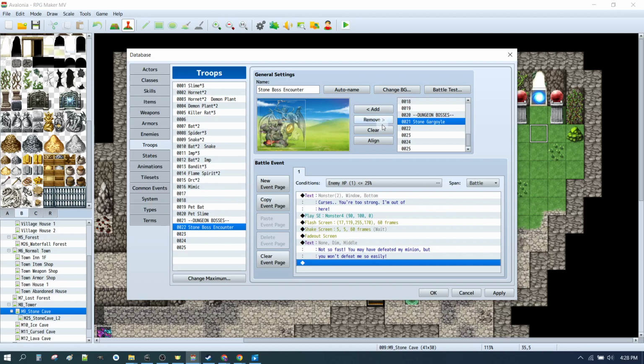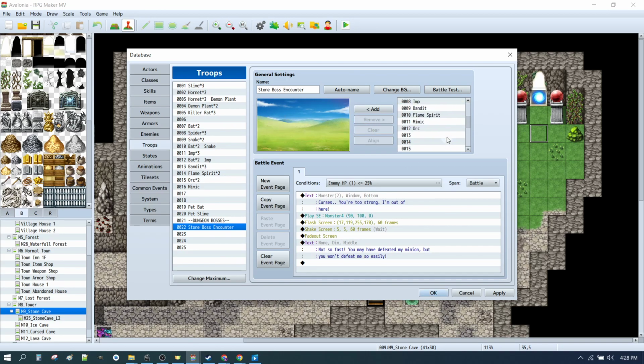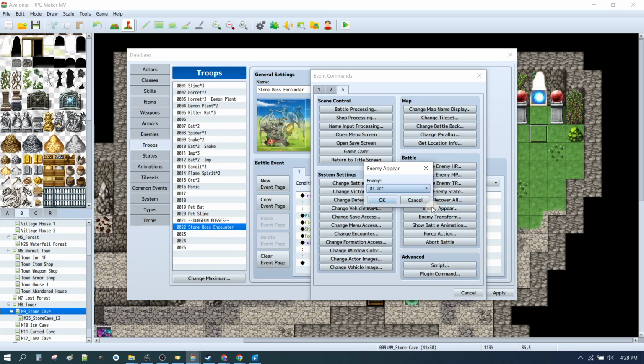So just running through that again, let's just remove him. So the first thing, we can even clear him out. So you'll add an orc. Okay, you've got your orc there. Set up this. Then we're going to also add a stone gargoyle. We're going to right-click the stone gargoyle and do appear halfway. Put him behind the orc. Then we're going to add a line here, which is enemy appear, and then we'll choose the stone gargoyle.